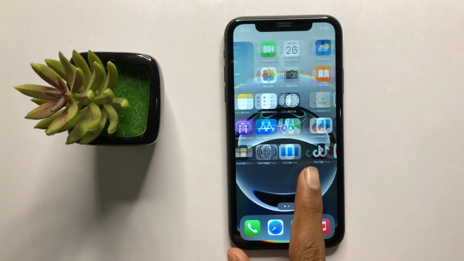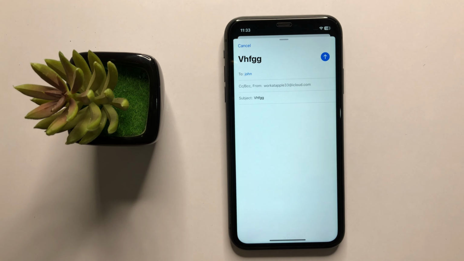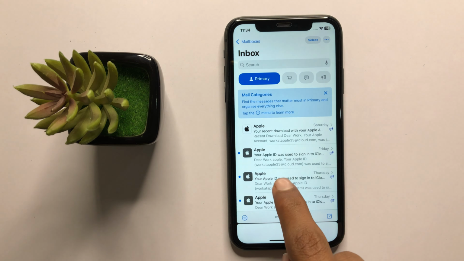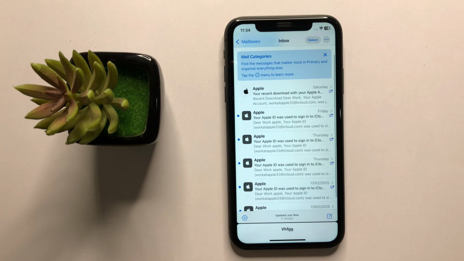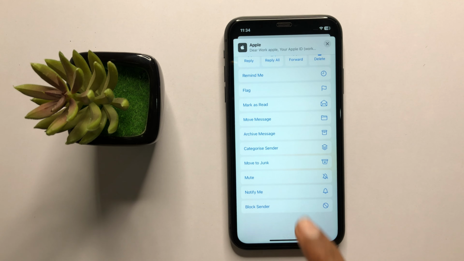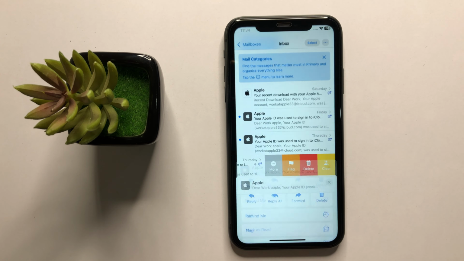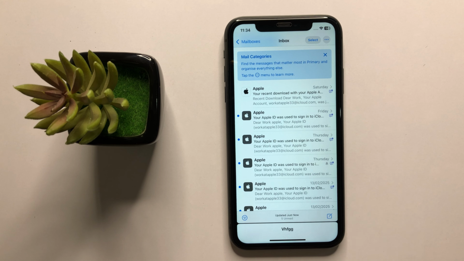First of all, open Mail app and then select a mail you want to notify. Simply swipe left and here you can see the option More. Now click on More. After clicking on More, then scroll up and here you can see the option Notify Me. Now click on it and it will notify you.